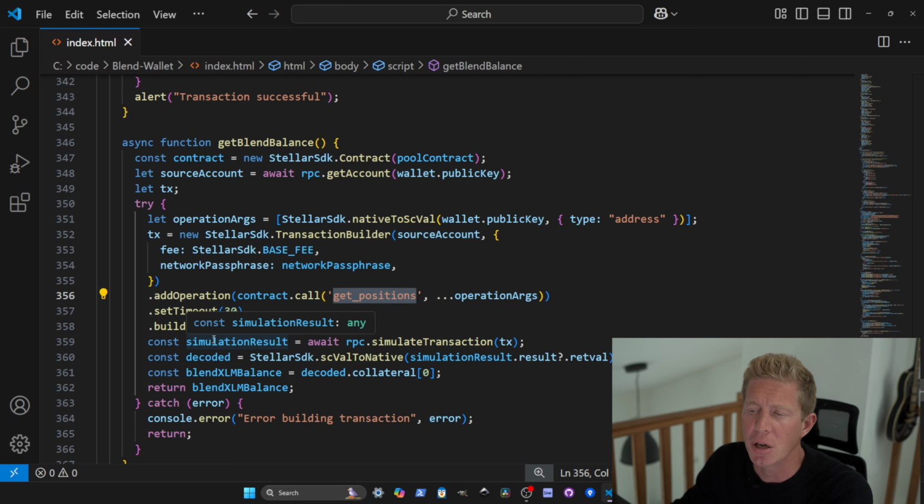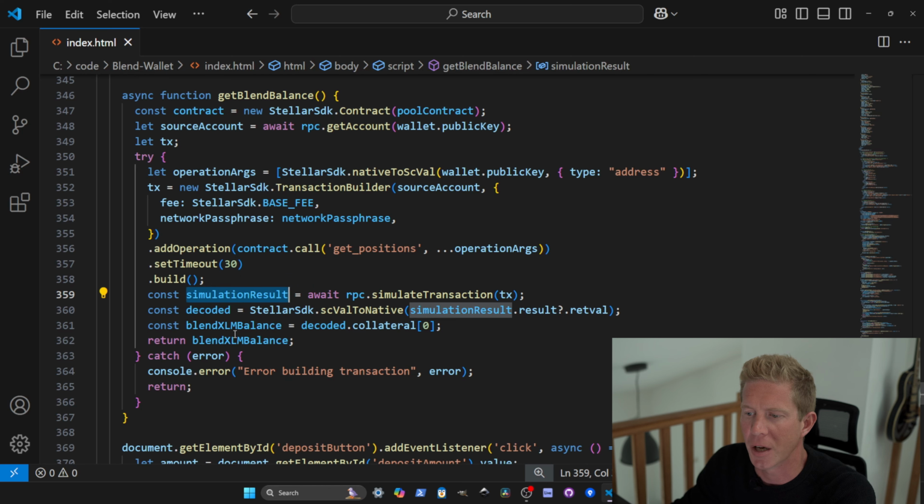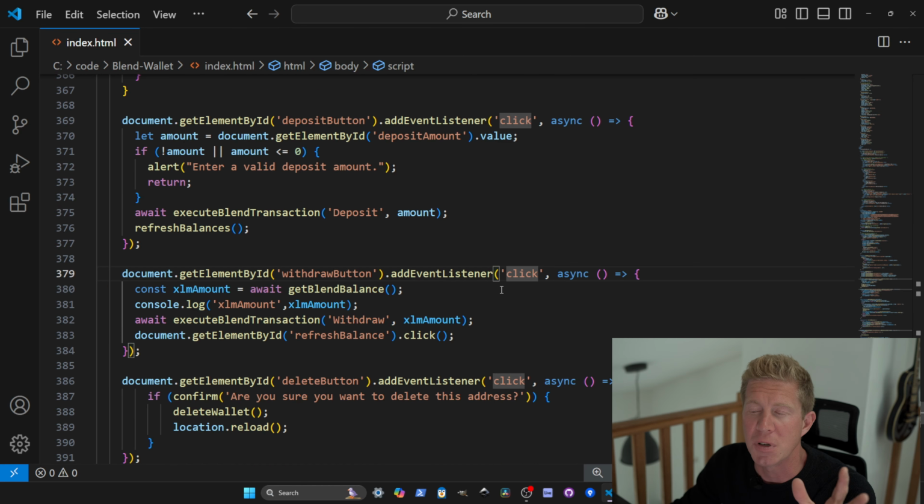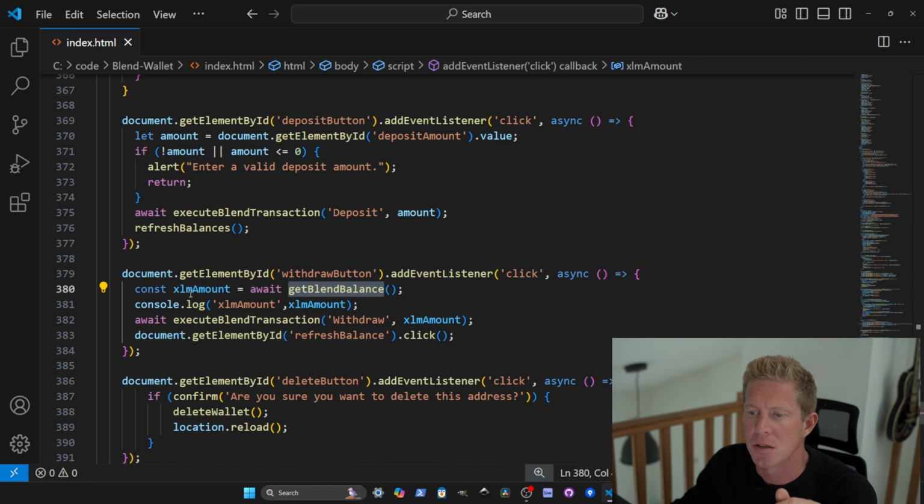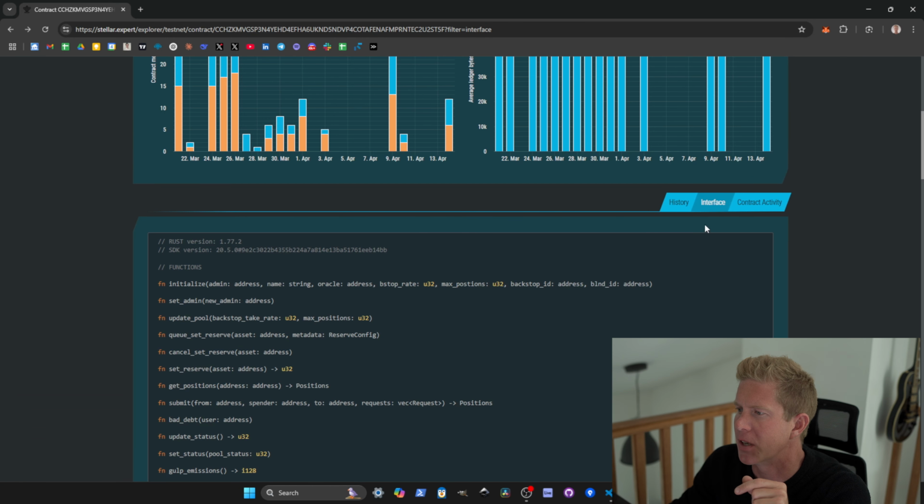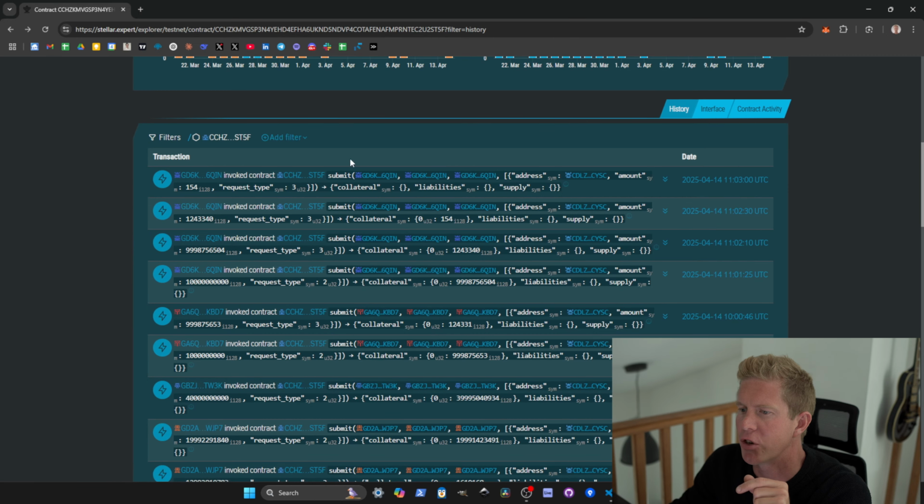Again, because this is a read-only transaction, we can just simulate the results and pass back the decoded balance. When we put that all together, we simply call getBlendBalance, store that as a variable, and then pass that through with the withdraw action type. If you scroll back up to history, you'll be able to see the transactions going through in the block explorer as you're calling them from the wallet.